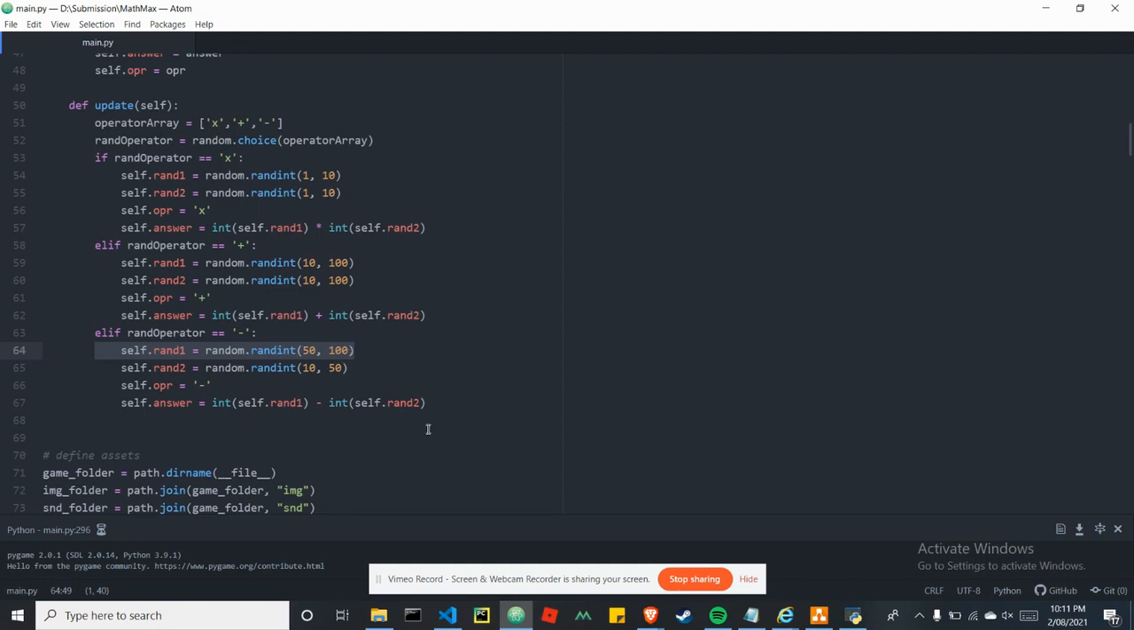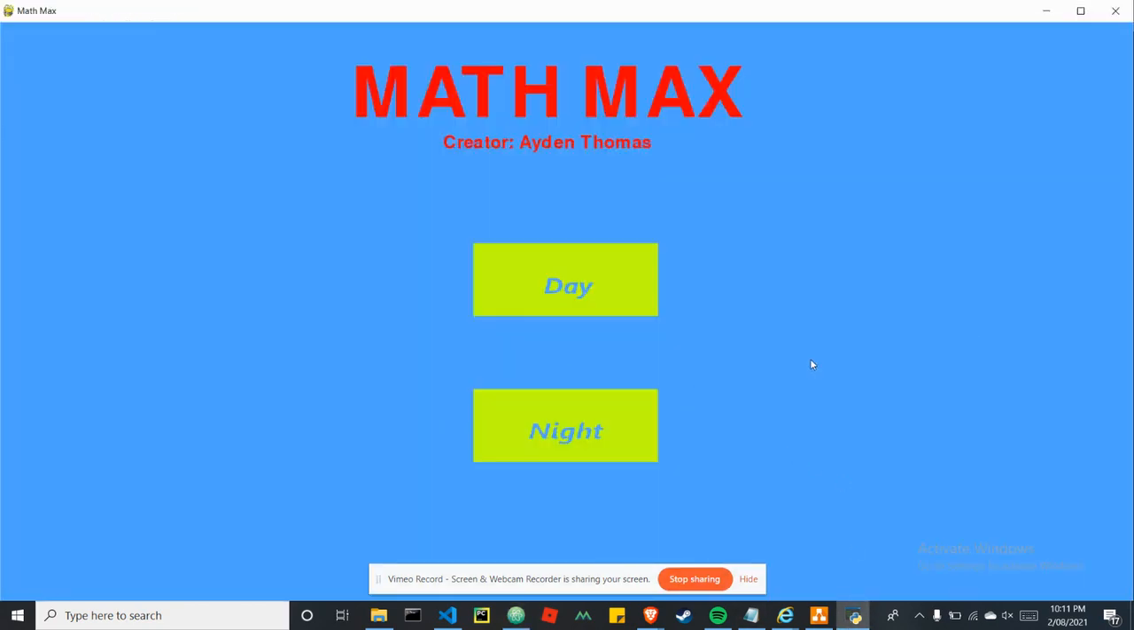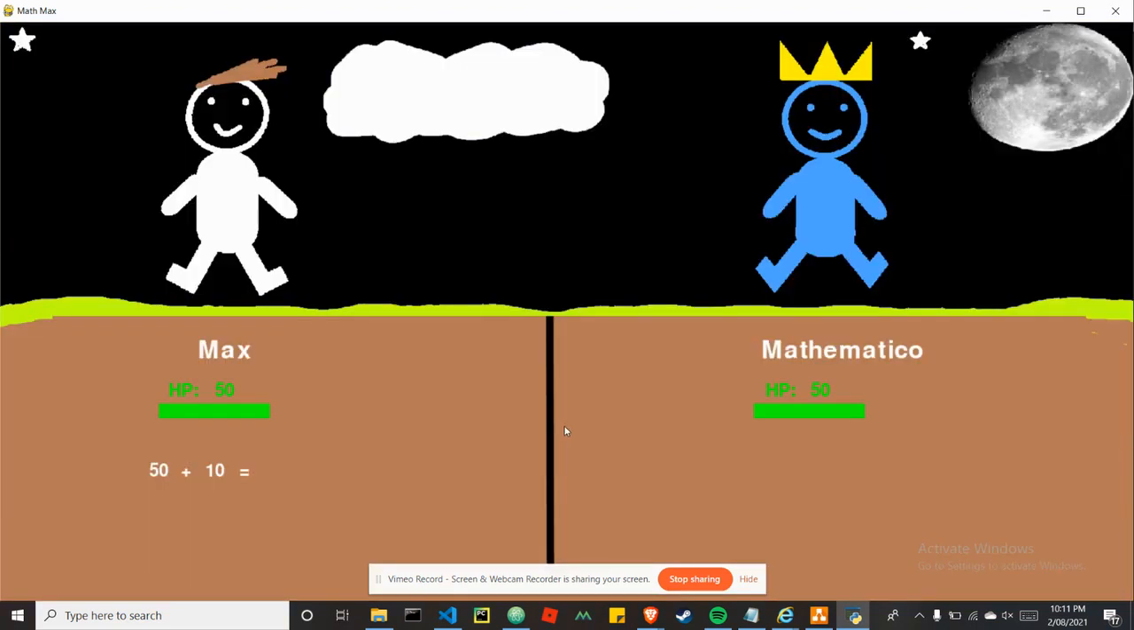Now, I will show you pretty much the whole game. We have 2 worlds in the game menu. You can click day or night. My personal favorite is night, so I'm going to pick night first. Over here, the main objective is to fight Mathematica and win. If you don't win, like it says in the flowchart, if you get your HP to 0, then you will lose.